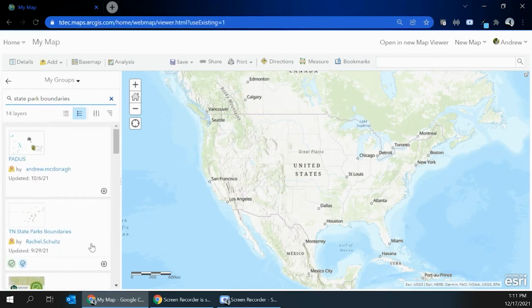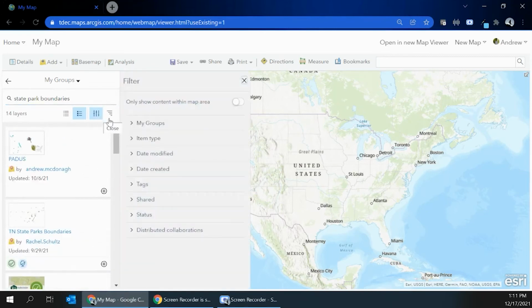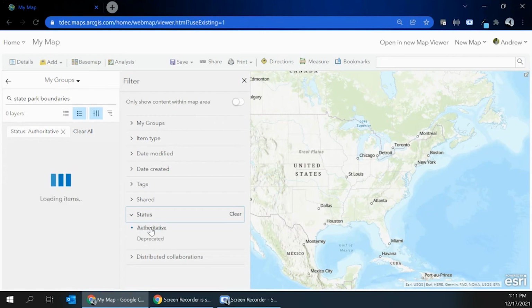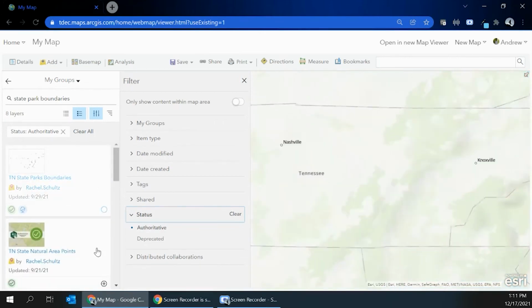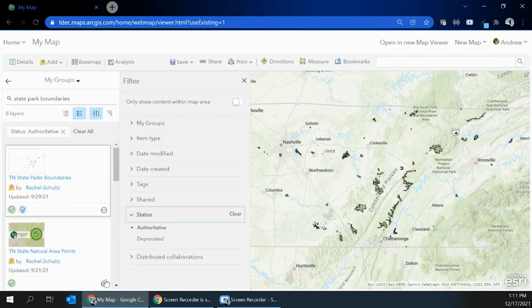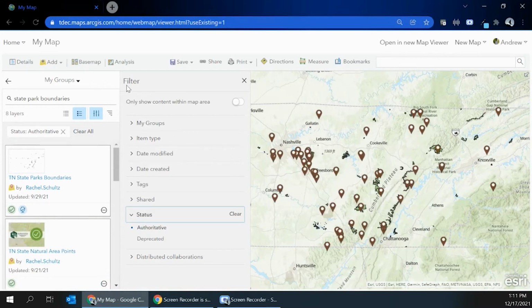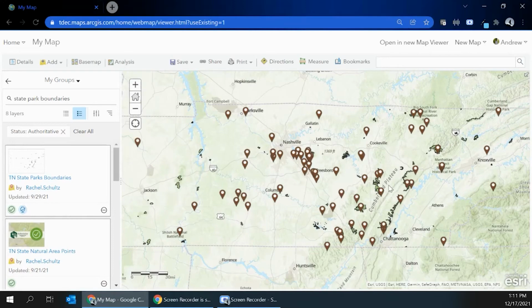And yes, there's a whole bunch of things. But what I can do is filter. And maybe the status I want is authoritative. That means it has been published. It is the one that we're supposed to be using. And here I'll see our state park boundaries. And I'll also add our natural areas points so we can see where those coexist together. By clicking the plus button, we add that data to our map. Pretty cool. So let's zoom on in here.